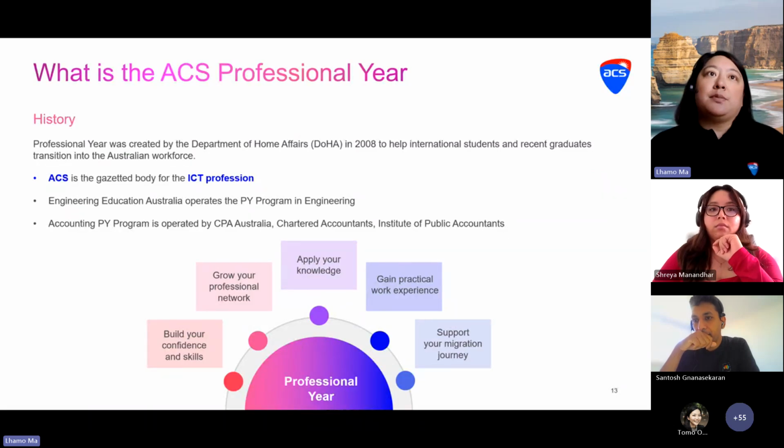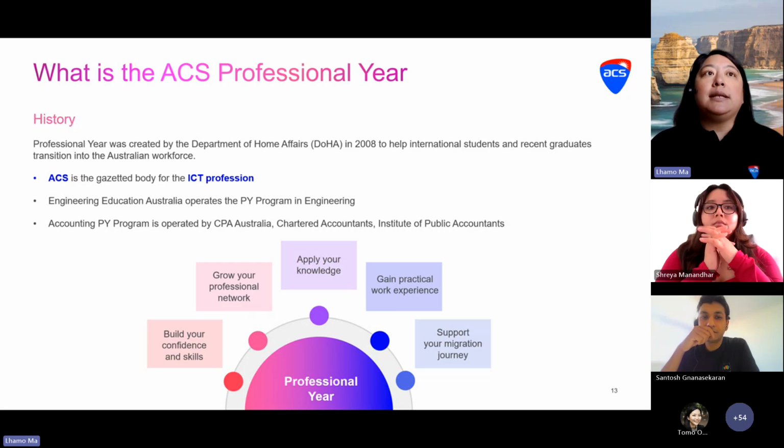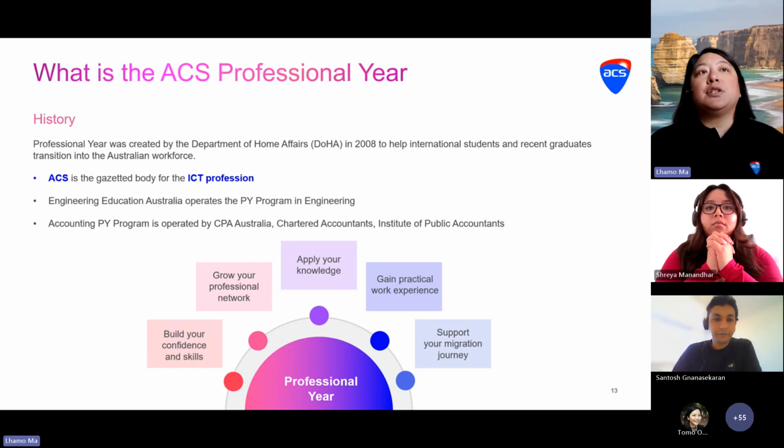So what is the ACS Professional Year program? In 2008, which is a little while ago, the Department of Home Affairs created the Professional Year program, and the aim is to help international students and recent graduates transition into the Australian workforce as they look at entering the skilled migration journey. Currently, there are 3 professions authorised to deliver a Professional Year program, which are engineering, accounting, and of course IT. And for the IT profession, ACS is the only gazetted body to deliver the Professional Year program.